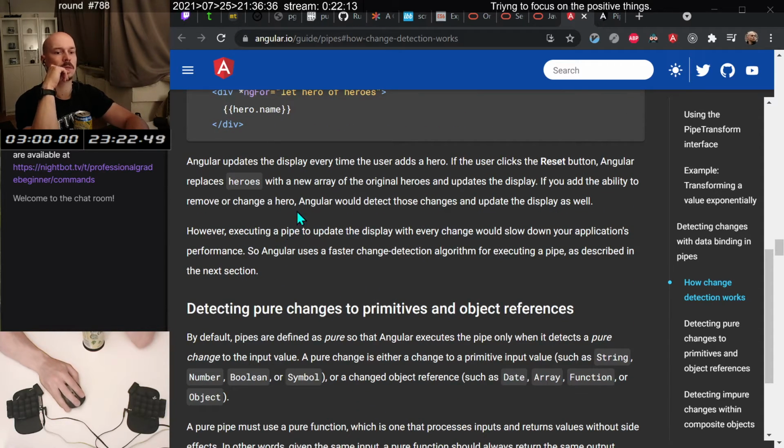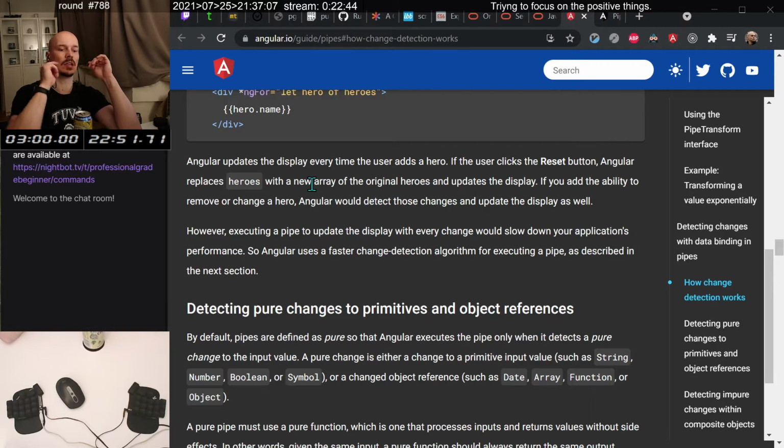Updates the display every time the user adds a hero. When the user clicks the reset button, we replace heroes with a new array. If you add the ability to remove or change a hero, Angular will detect those changes and update the display as well. Executing a pipe to update the display with every change would slow down your application's performance. So Angular uses a faster change detection algorithm for executing a pipe, as described in the next section.